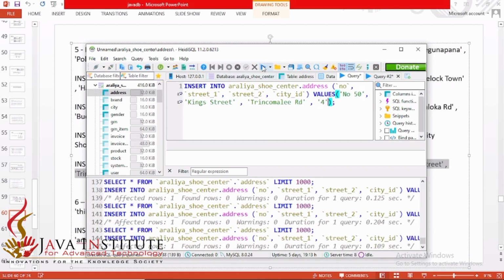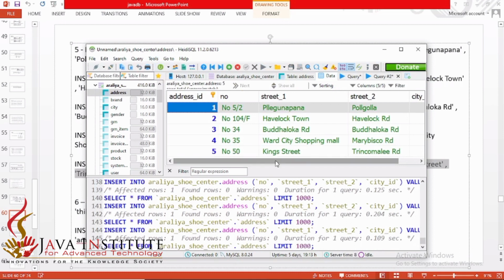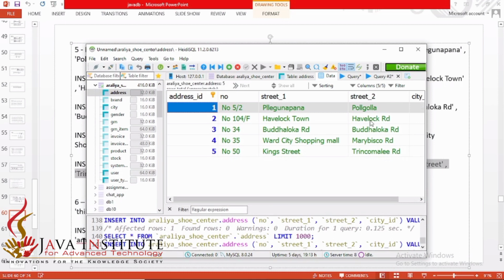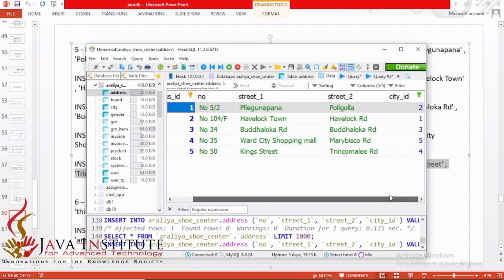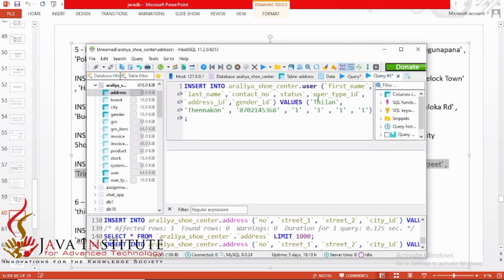After executing, we can check whether the data is added here or not. So you can see the data has been added here, and the city IDs, all these things, are added. Then I'm going to add this query and execute it.